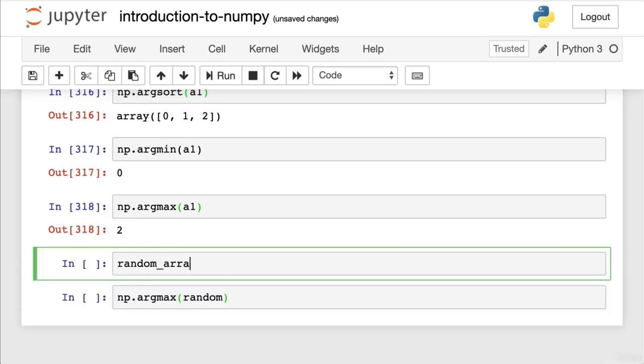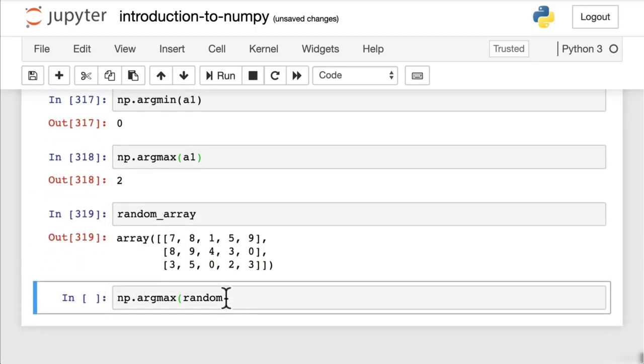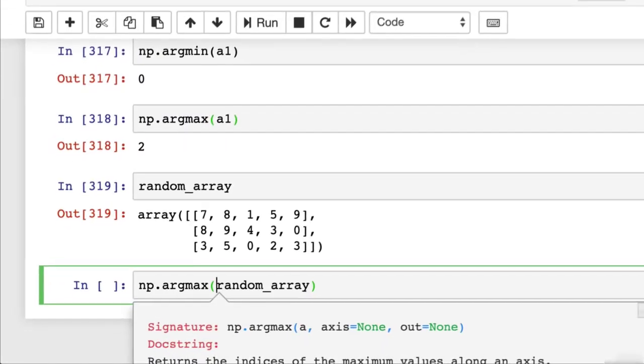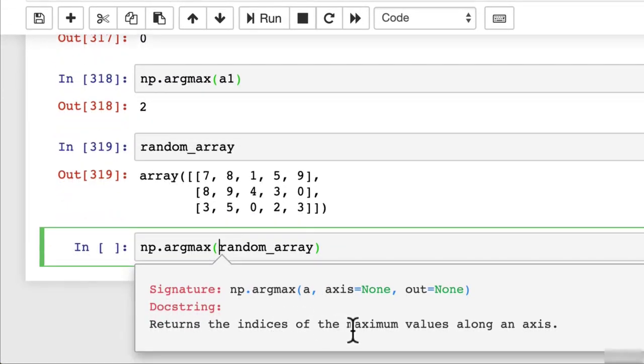We'll review our random array again. Argmax, random array. We want to know where the maximum number occurs in one of these arrays. So let's see what happens. Let's do a Shift Tab first, actually. Returns the indices of the maximum values along an axis.